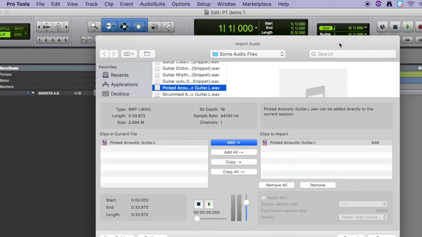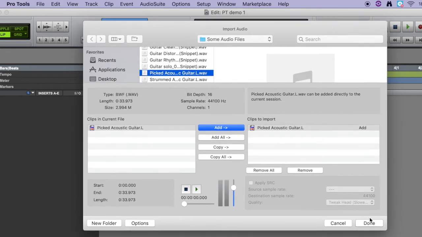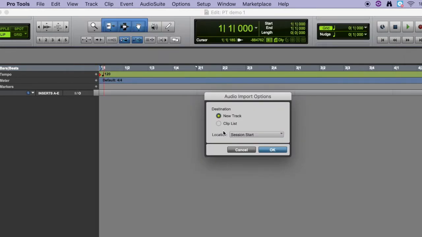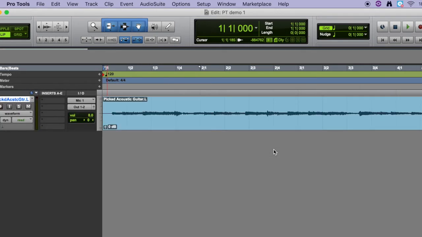And at the bottom of this import page, you can just see the word done. And once I'm happy with that, I'll just click on that. It'll create a new track for me as long as I click OK. And there we have our new picked acoustic guitar track. Now, we can zoom in on this utilizing the zoom functions.